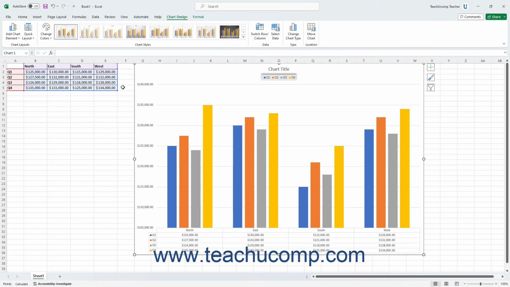You can use one of the preset chart layouts in Excel to quickly and easily create a chart that contains the chart elements you want to show. These preset chart layouts include standard chart objects like the legend, data labels, and a chart title.